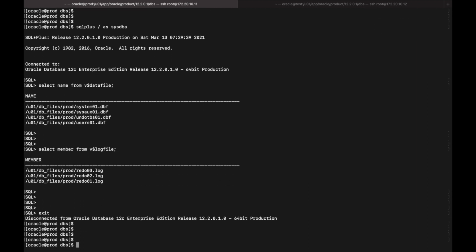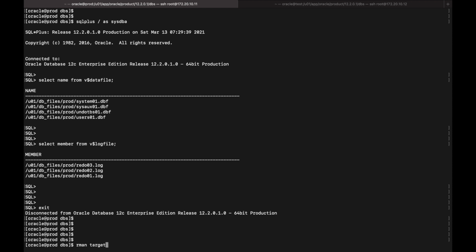I'll exit from SQL Plus. So RMAN target, this is connecting to the prod, and I need to connect to the auxiliary, and then you have to give the username at. So what is the TNS entry name you have given for the connection to the clone server? In our case, we have given it as prod underscore clone.